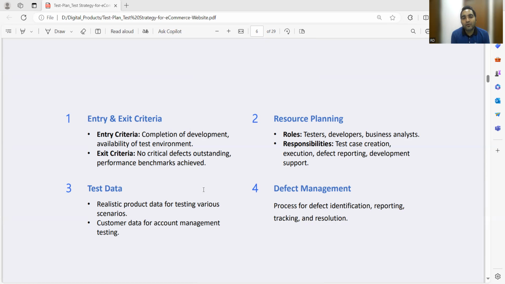Exit criteria: no critical defects outstanding, no P0, no P1, no regression bugs, right? Performance benchmarks achieved. So those are exit criteria. Resource planning: how many testers are going to be involved in this project? What is the count of those people? And how about automation testers? How about manual testers? If you're going for automation, then which programming language is going to be used? What is the framework? So those kind of resource planning will play a role here. Responsibilities is test case creation, execution, defect reporting, development support.